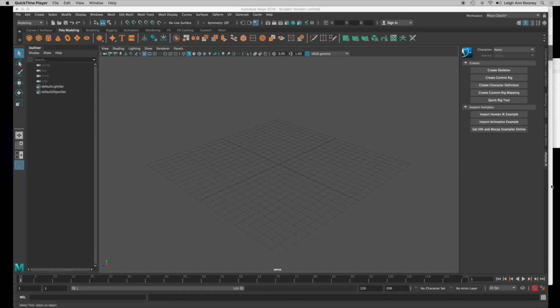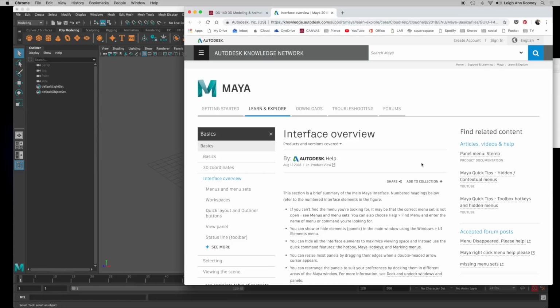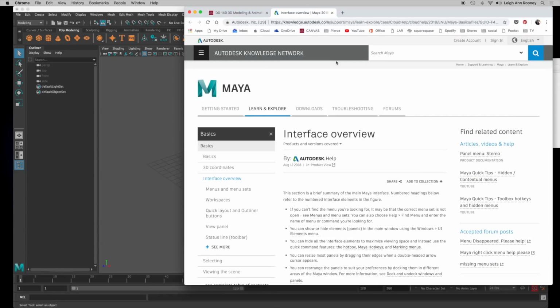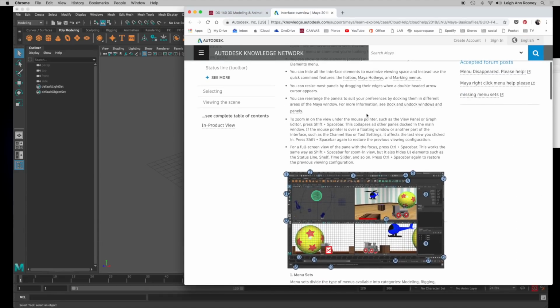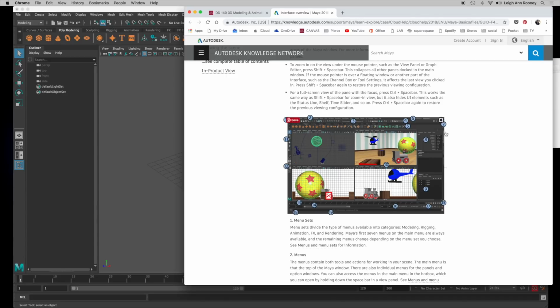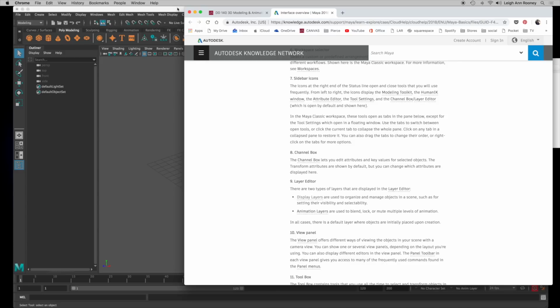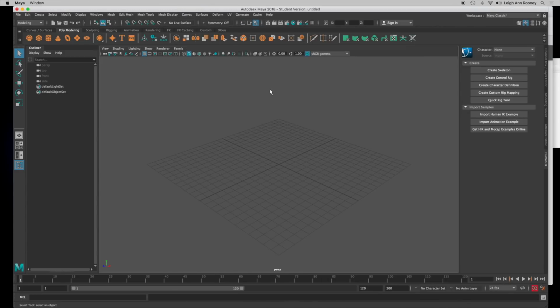All right, so we're going to start our first project in Maya, and I encourage you, there's a link to it here in the Project 7 Part 2 on Canvas, and just take a look at all this so you can become familiar with what everything is called and what's going on with the interface. So we're going to start creating the background for your character to live in, and this is going to be based on your sketches, and your ideas might change as you figure out what's possible in Maya, and that's okay.